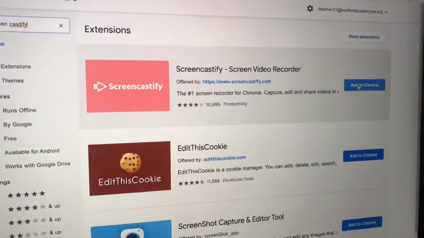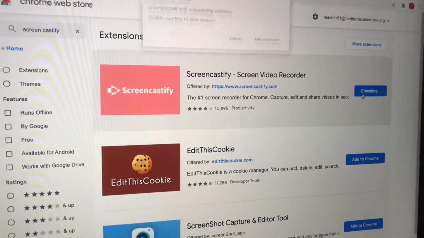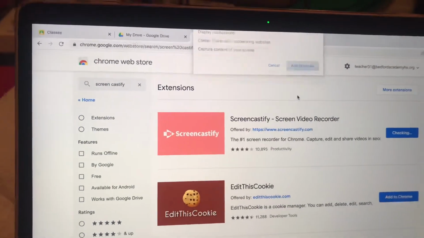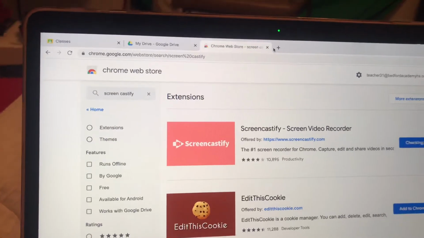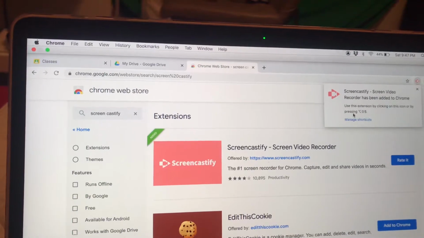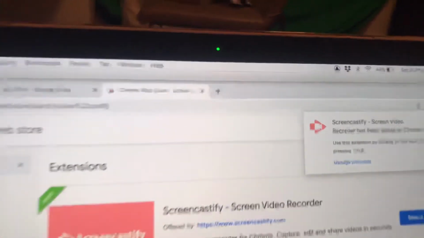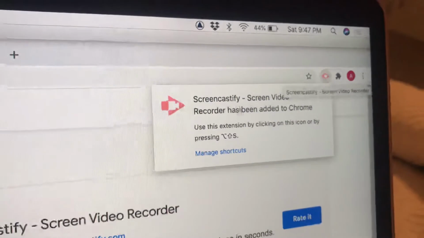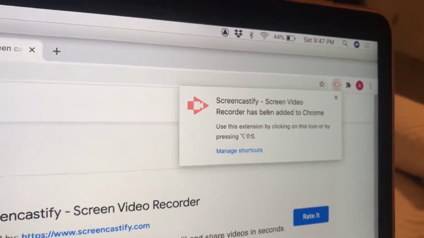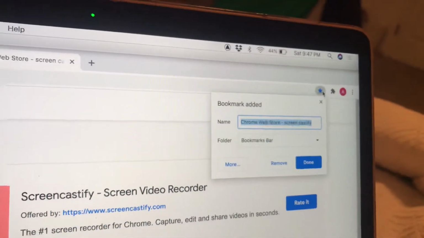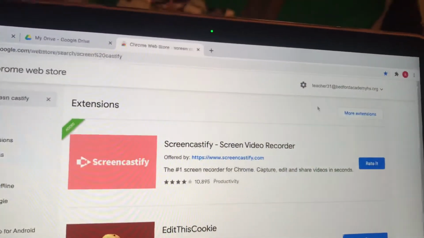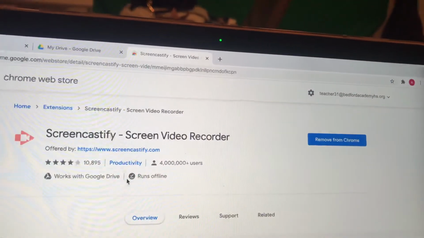Okay, and once you have the Screencastify, it's gonna tell you that this is a screen recorder, video recorder. You have to add to Chrome, and then it would notify you that this would be an extension or an add-on. And once that is being populated, it should go to right here. If you see that on the right top of your screen, that would be Screencastify Screen Video Recorder has been added. So if you want to click on that, this is how it would look, and that's it. You already have a Screencastify.